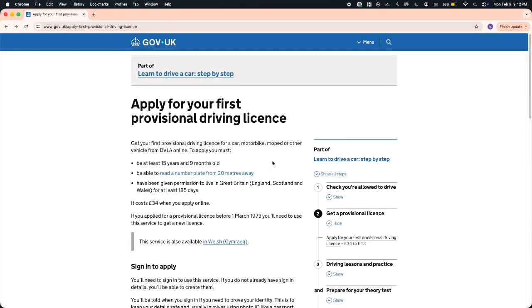Hey everyone, today I'm going to show you how to apply for a provisional driving license in the UK. I got mine in 15 days, so I'll walk you through the process step by step.